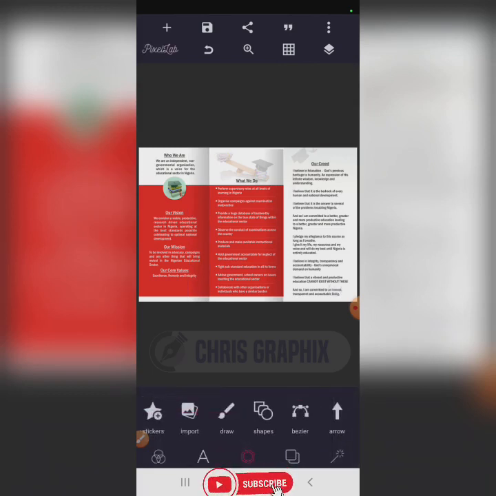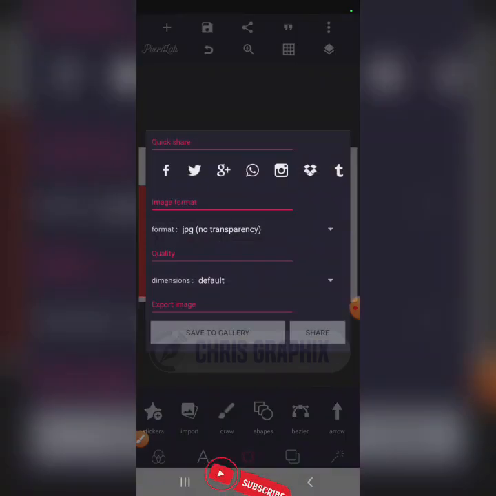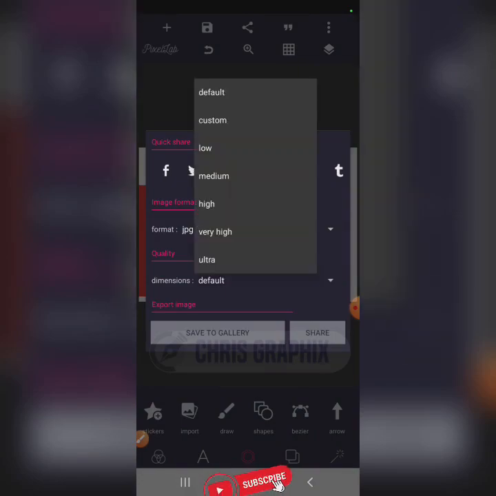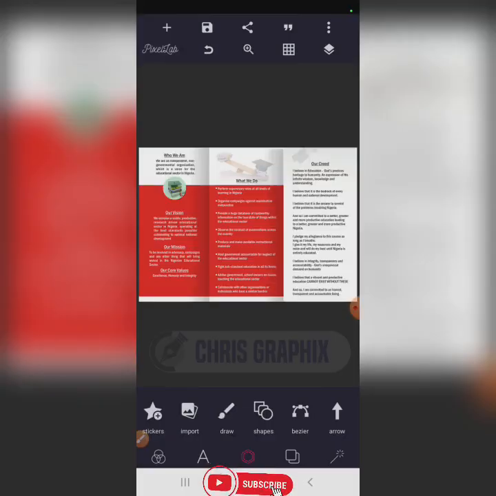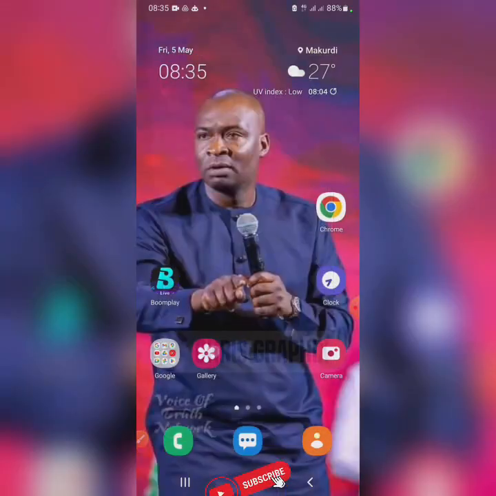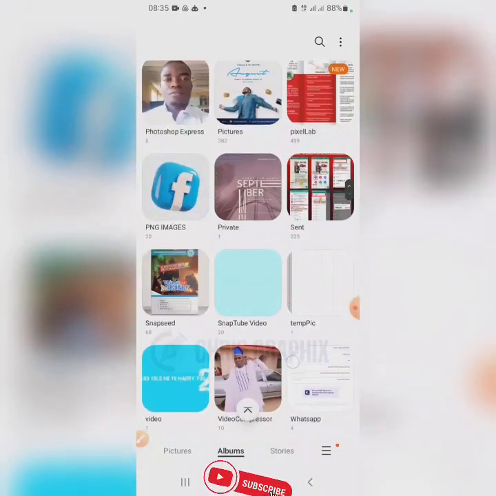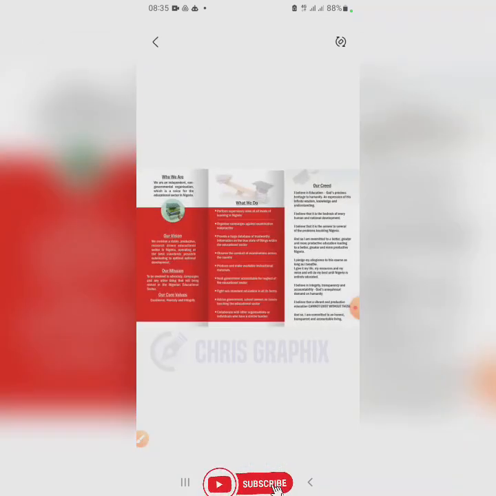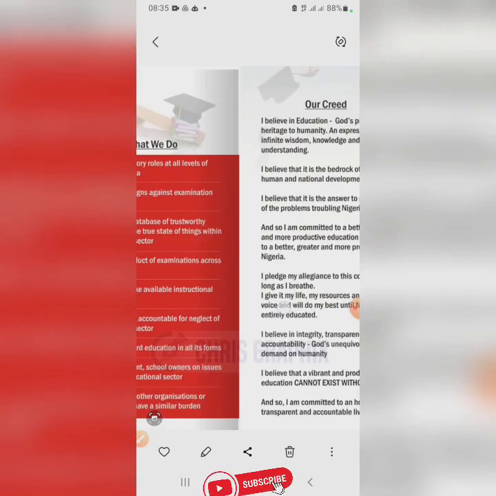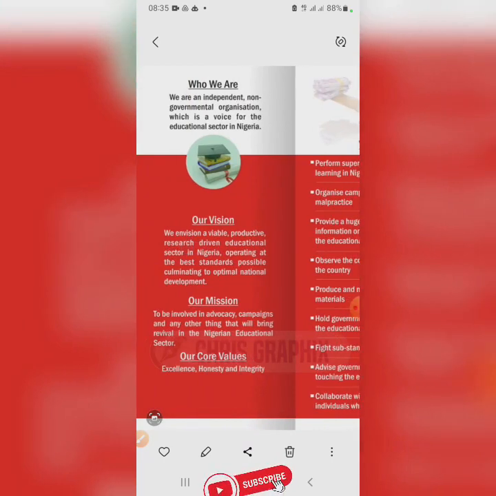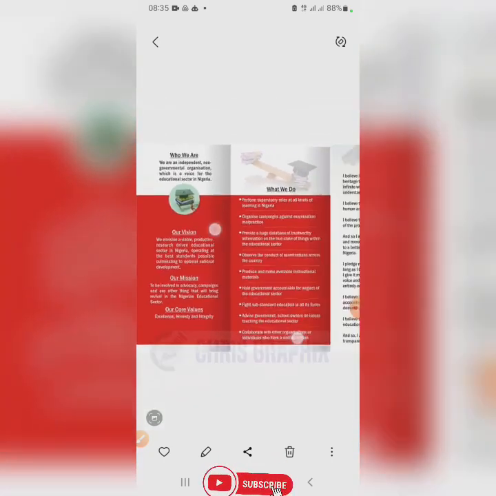Okay, so you can save this as image. You can choose to use Ultra, but I'll just save it normally. All right, if you save this and you view it in your gallery, let me go to my gallery, and I'm going to view this right here. All right, you can see how it is, as though you can see the edges. It's folded as though it's folded. All right, so this is how to achieve this kind of mockup.